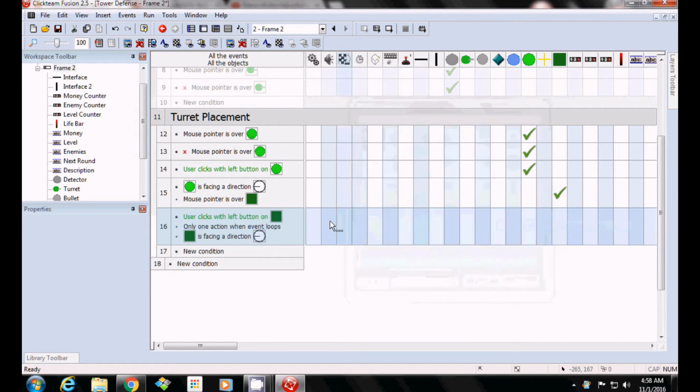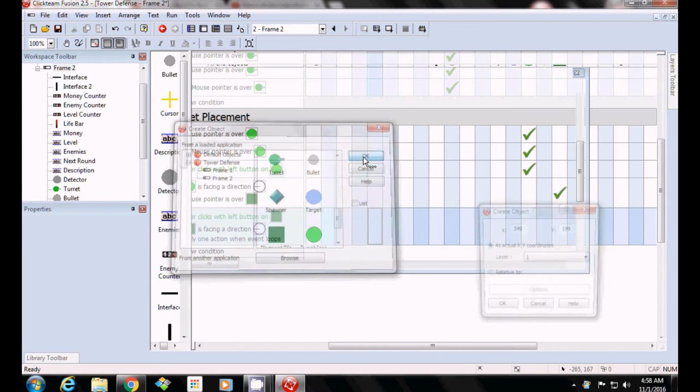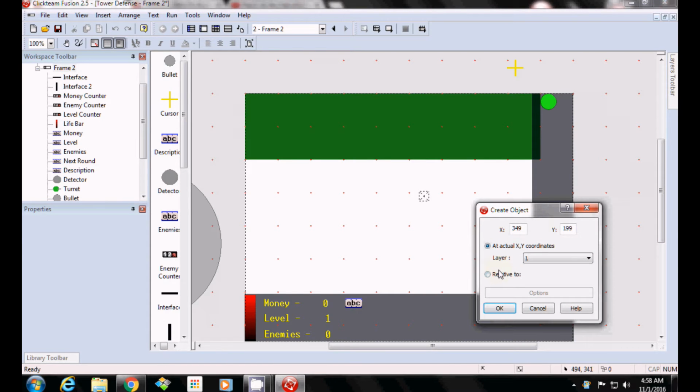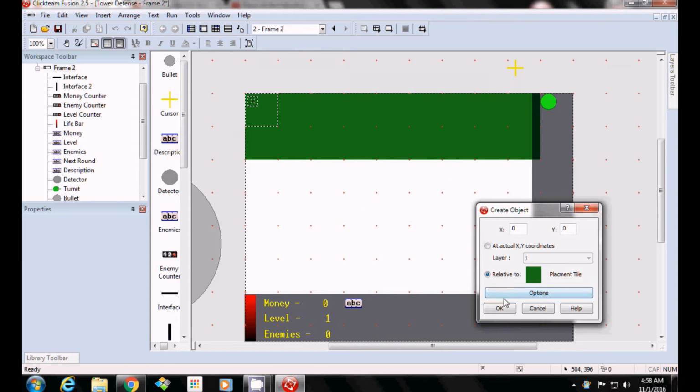Limit conditions. Only one action when event loops. Create object, turret, relative to placement tile, or yeah, that sounds right.